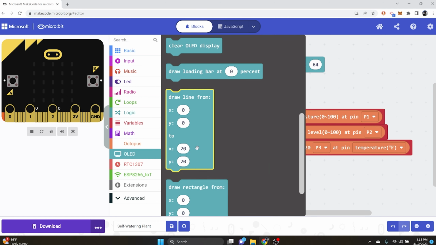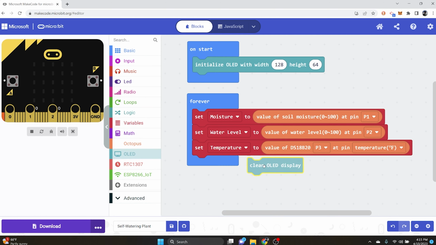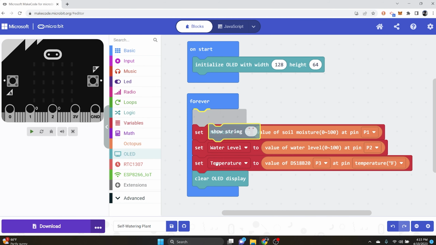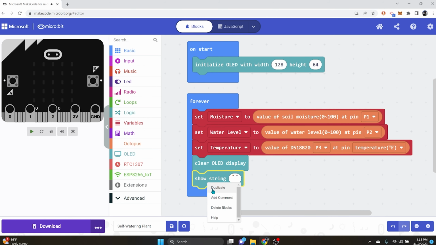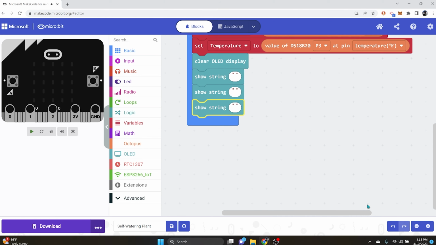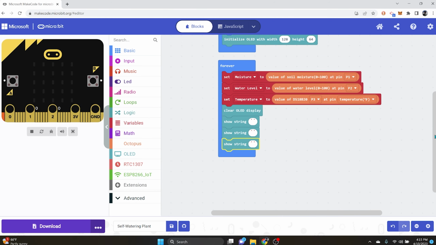And then we'll go back to our OLED menu, and we're going to clear our OLED screen so that every time it refreshes and tells us our new sensor values, we'll get a new screen. And then we're going to click Show String from the OLED menu, and we're going to duplicate that 3 times. A string is just going to be a line of text. And the line of text is going to be our sensor readings.